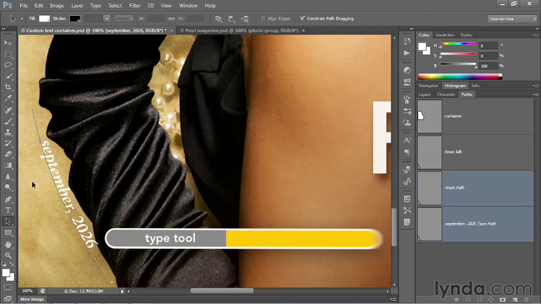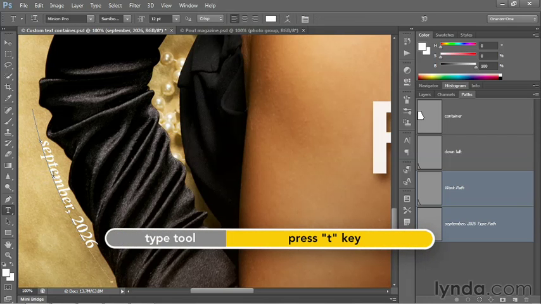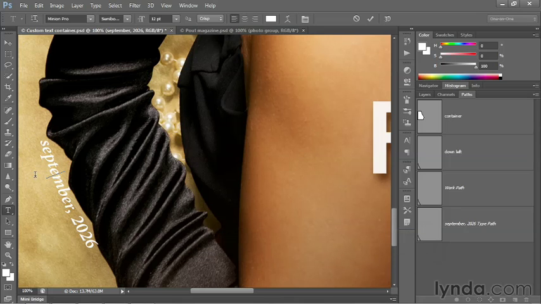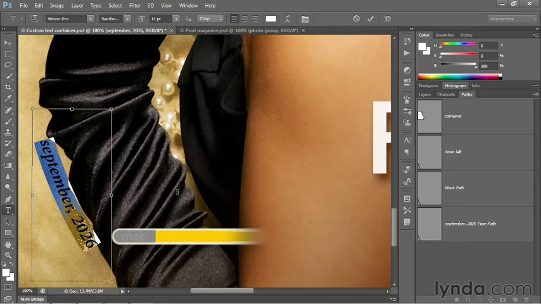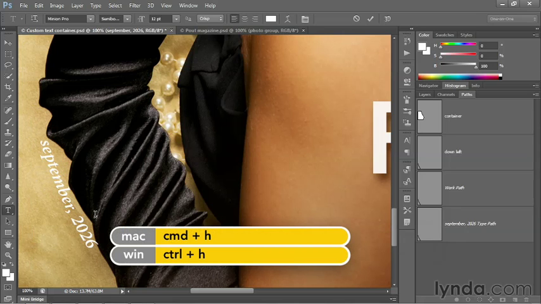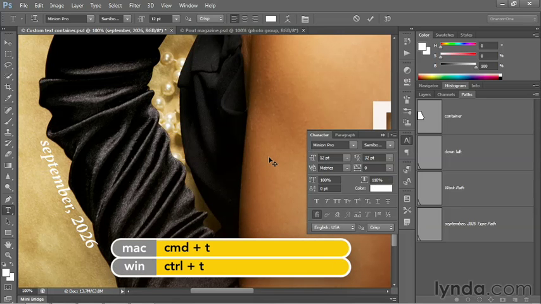All right, now I'm going to press the T key to switch back to the type tool. And I'm going to click inside the text in order to set the blinking insertion marker, and then I'll press Control-A or Command-A on a Mac to select all the type. I'll press Control-H or Command-H on a Mac so I can see what I'm doing without the highlight there. And I'll press Control-T or Command-T on a Mac to bring up the character panel.